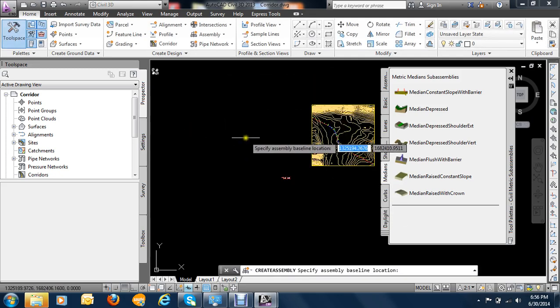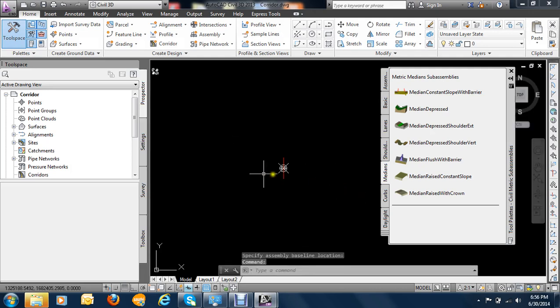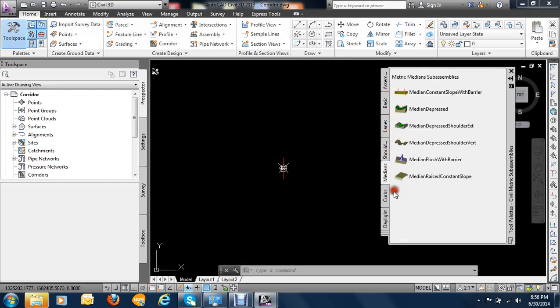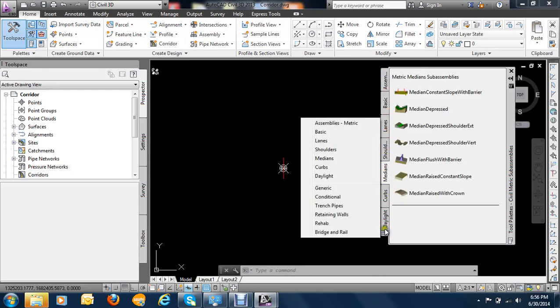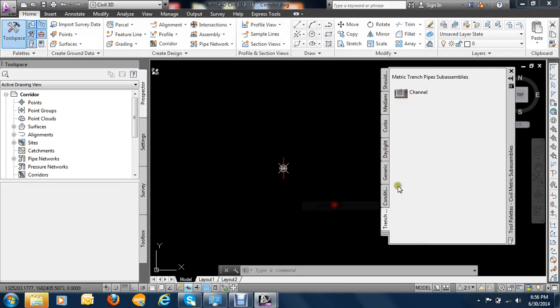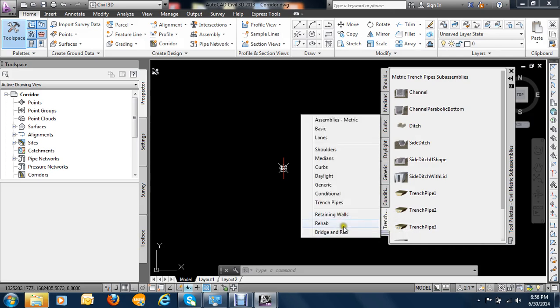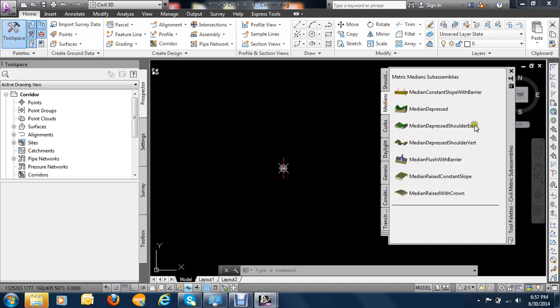Then I'll specify this is my baseline. So do you see you have the assembly: basic, lane, shoulder, median, cuts, daylight. When I just go further, I have the trench pipes, these are the ditches. I have more bridge and lane. So each and everything is there. So maybe it will depend on what you're going to use for the time being. Okay, I want to select the median.